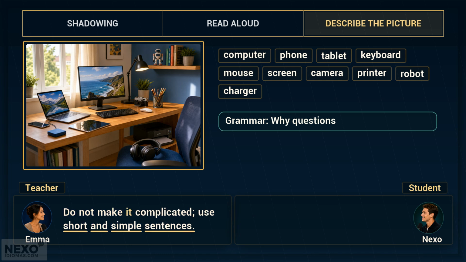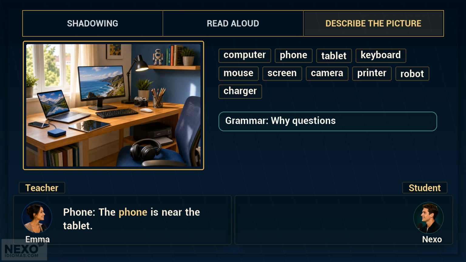Do not make it complicated. Use short and simple sentences. Computer. The computer is on the desk. Phone. The phone is near the tablet. Now you pause and speak. Little by little, you will do it better.